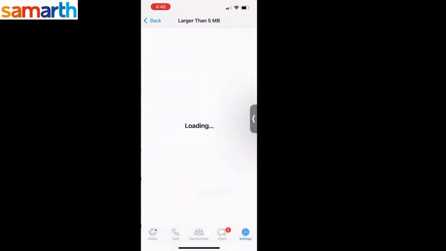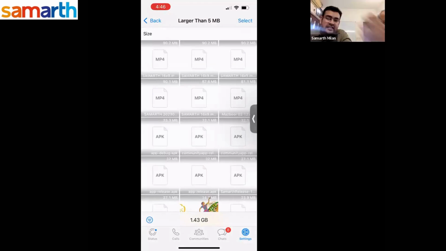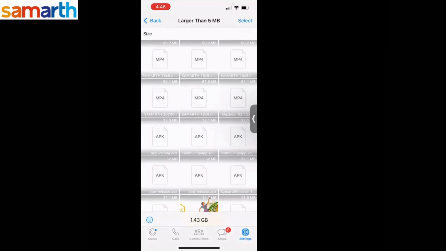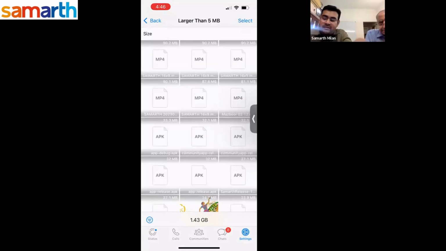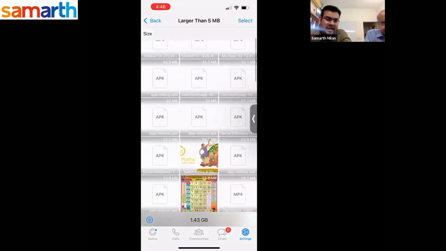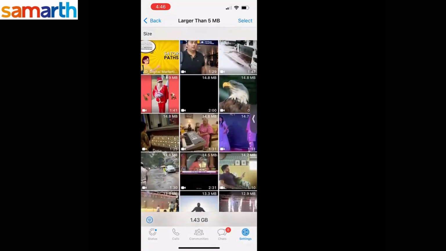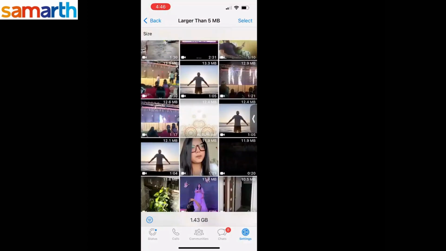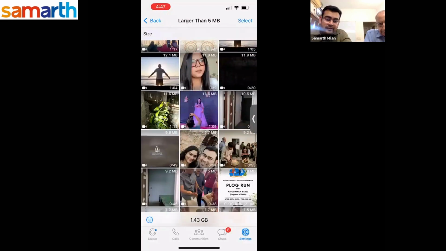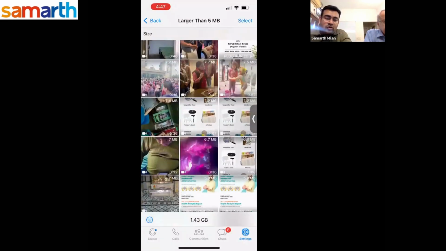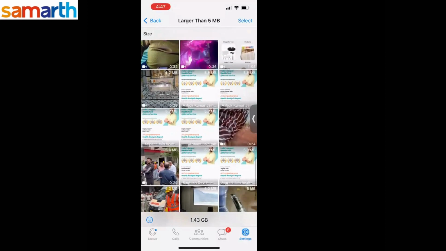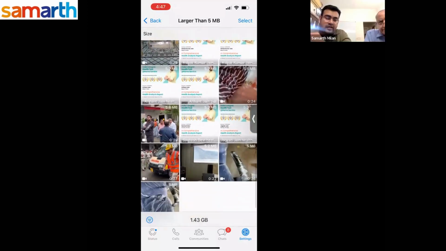If I click on this, I will see the list of things on my WhatsApp using large spaces. So for example, right now I have some APKs, which is an app, then some images, videos. Right? If I scroll down, I can see what I have that is consuming much more space than an ideal photo or a video, right?